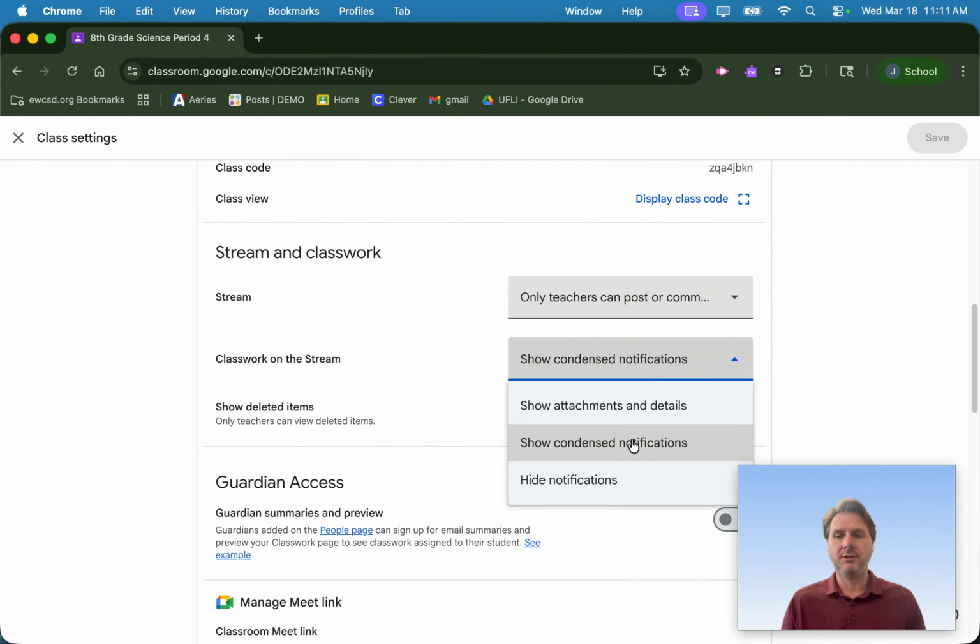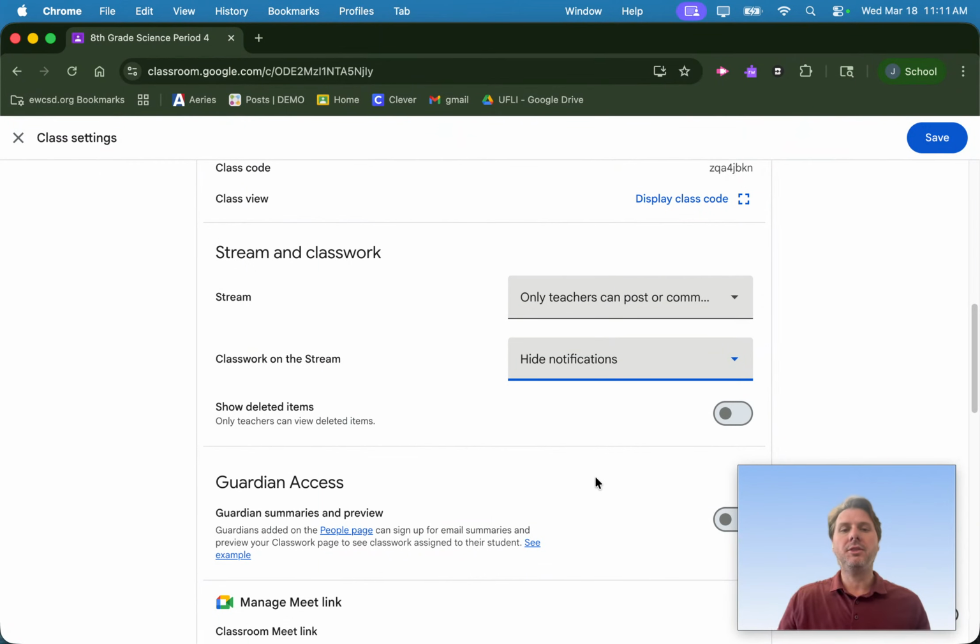Or I can show the condensed notifications, where it just shows a very small portion of the classwork or the question. It's very condensed. It brings everything down quite a bit, but it still can get messy. The one that I like to choose is hide notifications, where the only thing that gets shown on the stream now will be any announcement that I make.